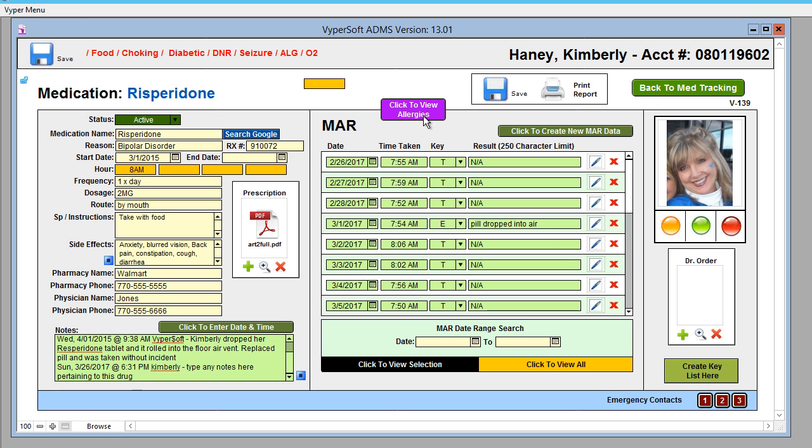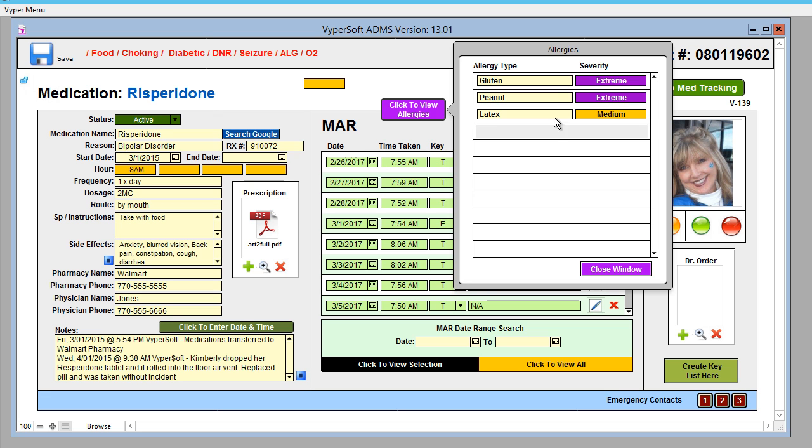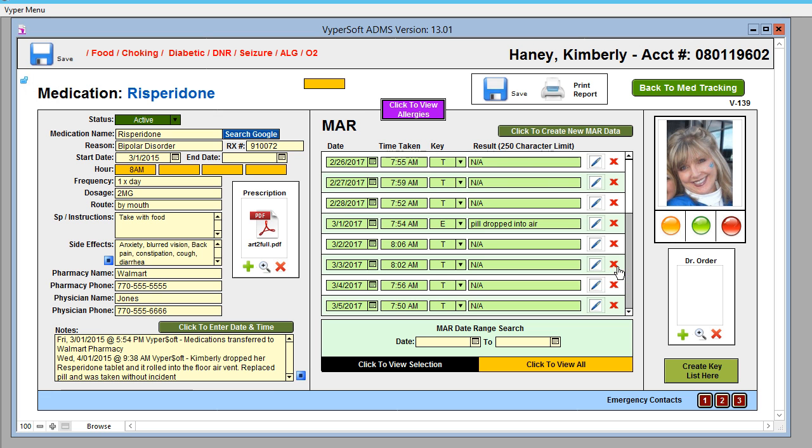From the screen, you can click to view any allergies, and I will show you those on the medical screen in just a moment. But you have a simple, fast click to view any of her allergies, what is extreme, what is medium, but it's there at the click of a button. And a close button to close that window.